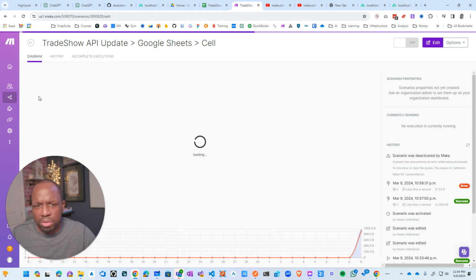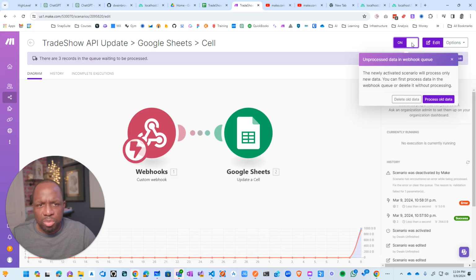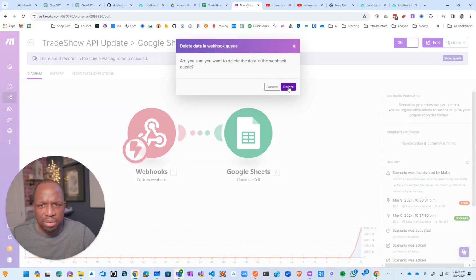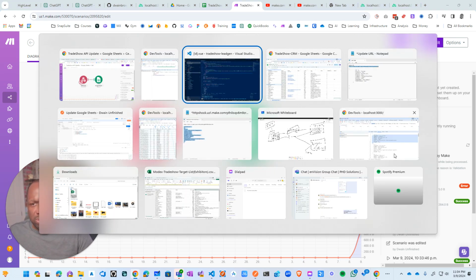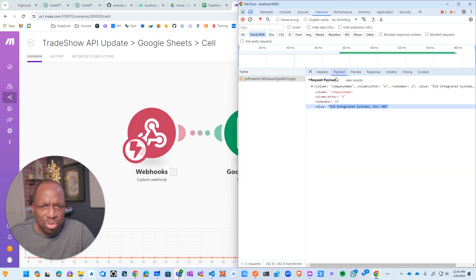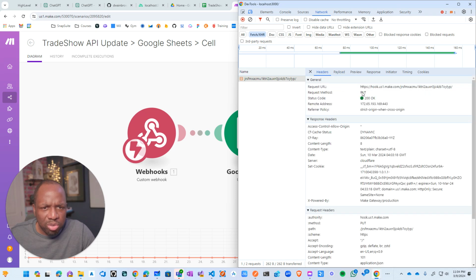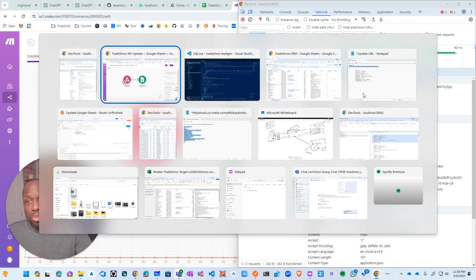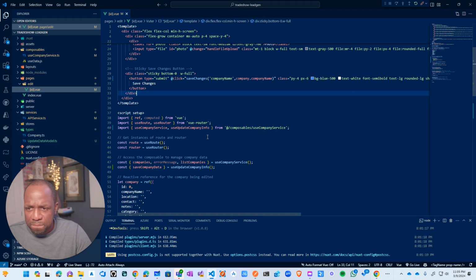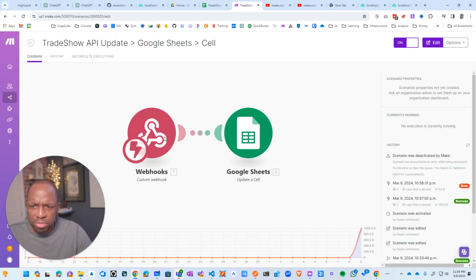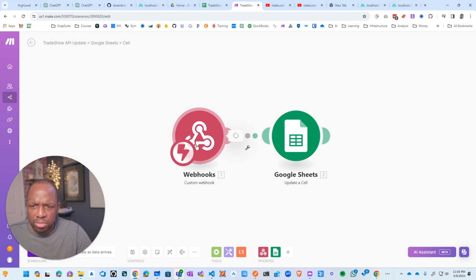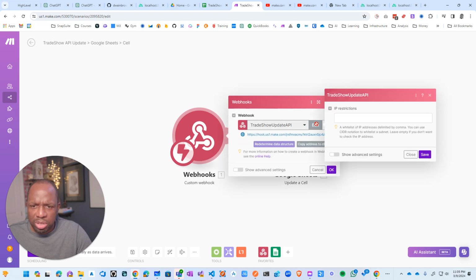So let's put it back on. Delete all data. Delete. So payload. Let's just look at it. So maybe it's coming in as a PUT. Maybe that's why. Needs to be a POST. Maybe. I don't think that matters.